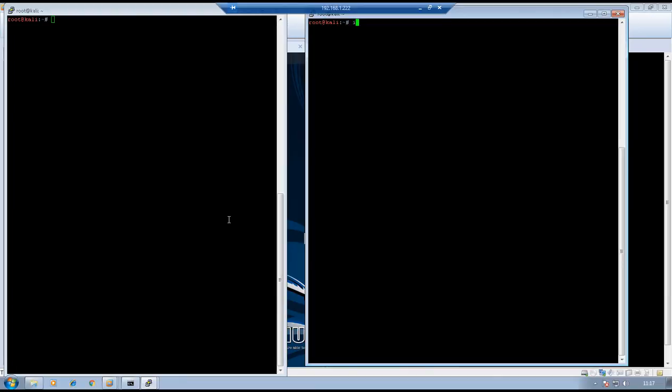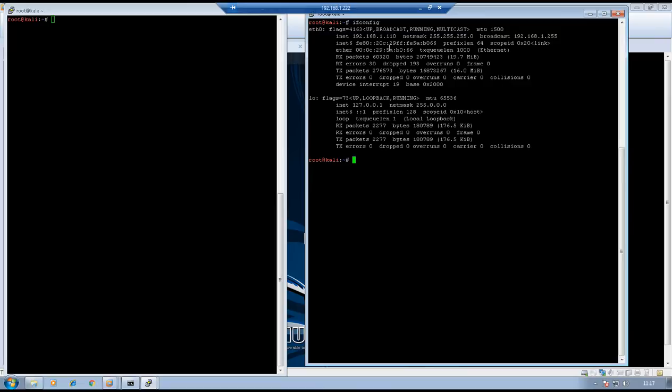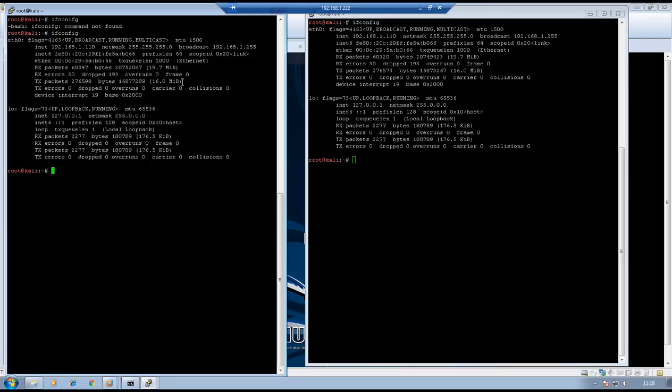So the IP address of this machine is 192.168.1.110, and I have another window for the same Kali machine. Because this is the same machine, the ifconfig IP address is also 192.168.1.110. First we will cover bind shell and reverse shell with respect to the Linux machine, and then we will cover the same bind shell and reverse shell with respect to the Windows XP machine.